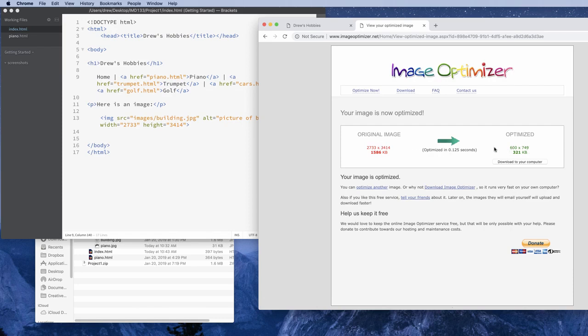So see what I have here, it's optimized. 321K seems a little large. You could probably get that smaller with Photoshop, but it's working the way it should. And it's 600 by 749. It's still a pretty large image, but it's going to work for this demonstration just fine. And I'm going to click download to my computer.